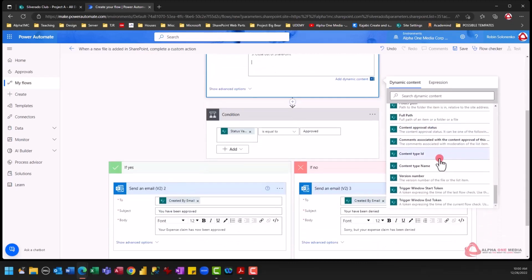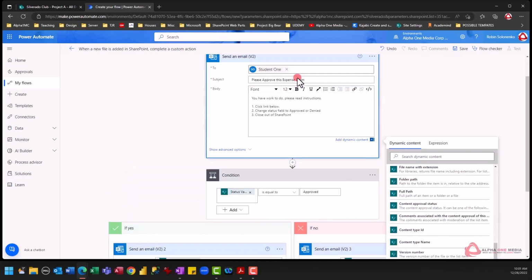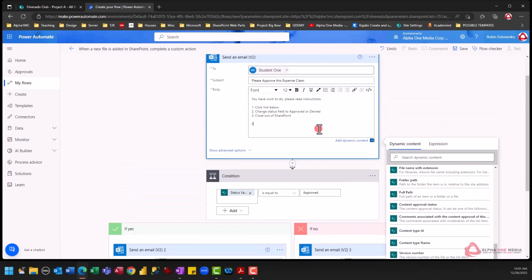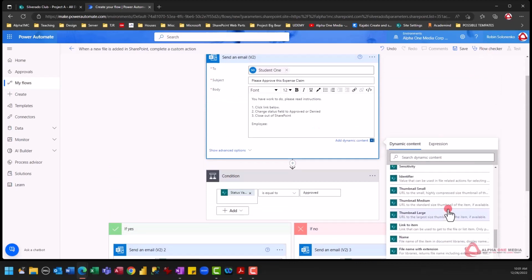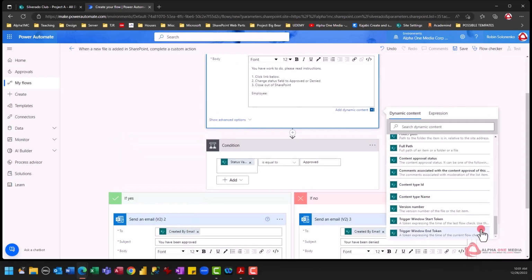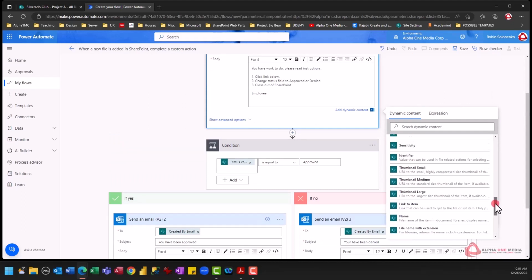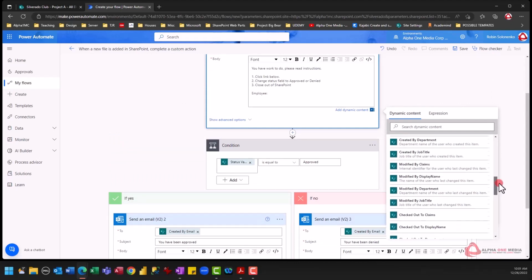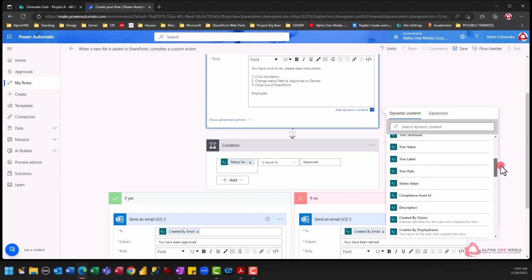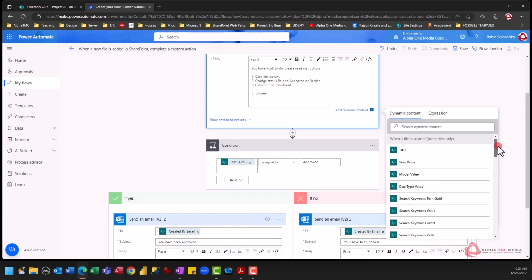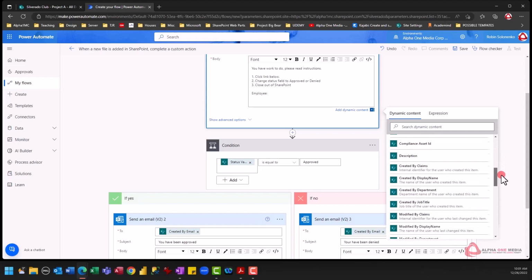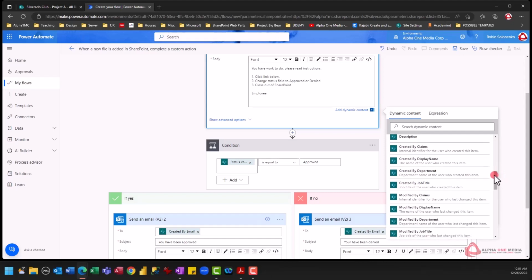We can actually give them a lot more information. We can say employee would be the user. There should be a username in here, I believe. Let's see, we got here. That's the name of the document. What do we got? Term. We'd actually do the created by display. There we go.